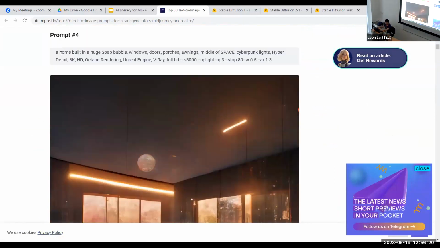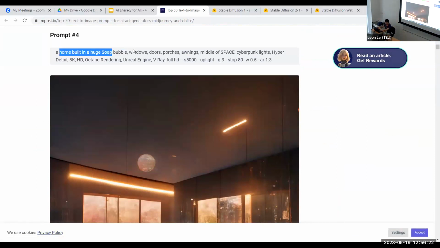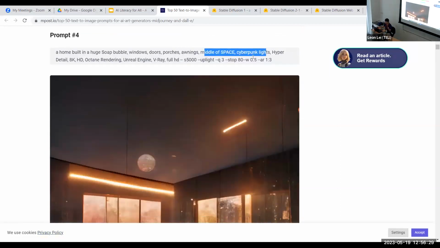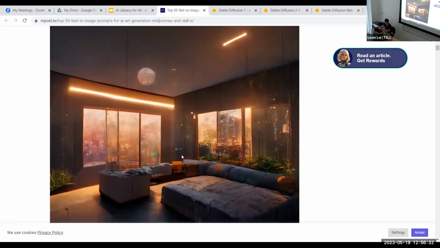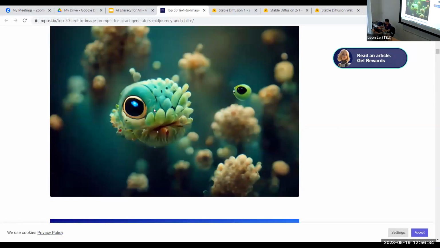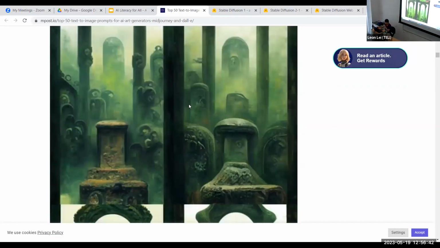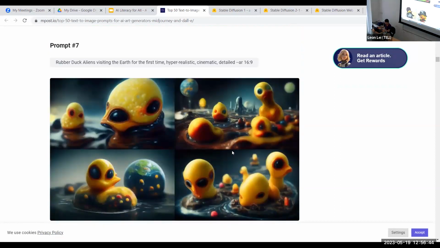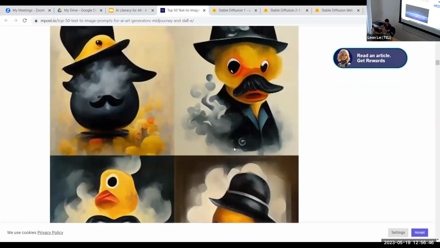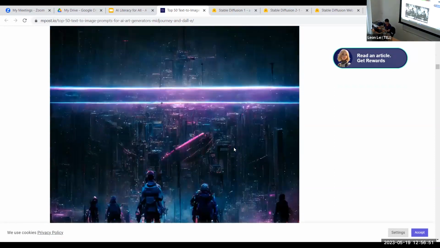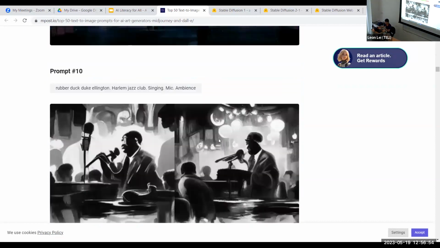Right now, for example, a home built in a soap bubble, with doors, in the middle of space, cyberpunk. With these explanations, you can have something like this. You can go through something interesting, like some unseen creatures, and then ducks. Ducks again. So what is more important for you is your creativity. But you have to have lots of exposure.